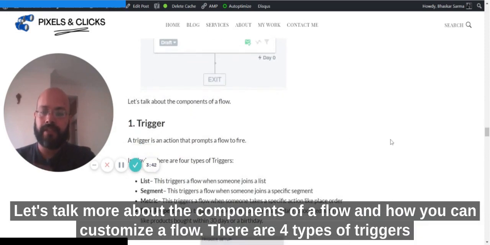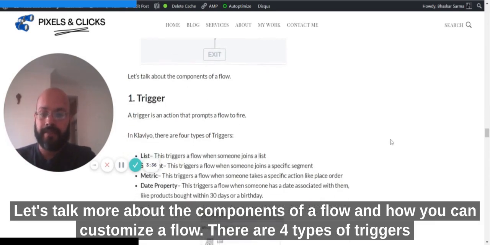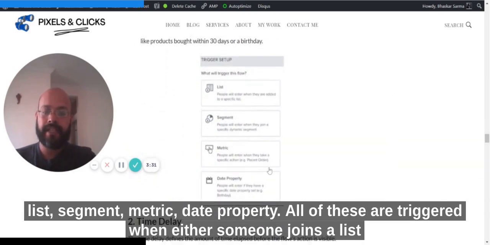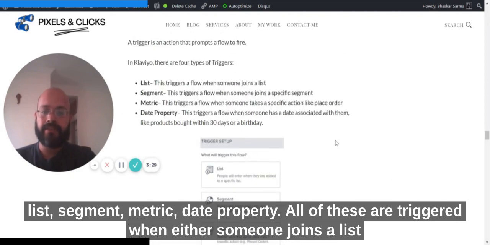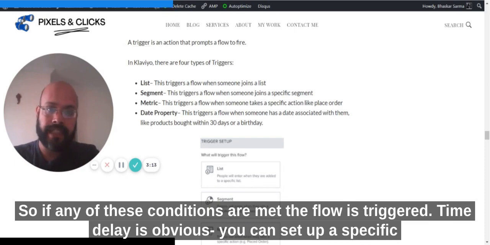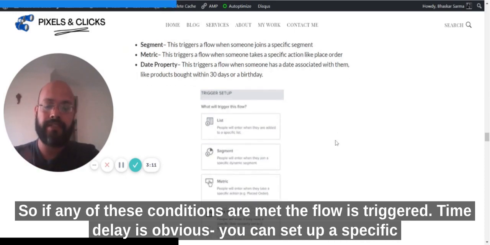So let's talk about the components of the flow and how you can actually customize a flow to make it work for you. There are four types of triggers: list, segment, metric, and date property. All of these are triggered when either someone joins a list or someone joins a segment or someone meets a particular metric like places an order or someone has a date property associated with their profile. So all of these are triggers. Any of these conditions get met, the flow is triggered.